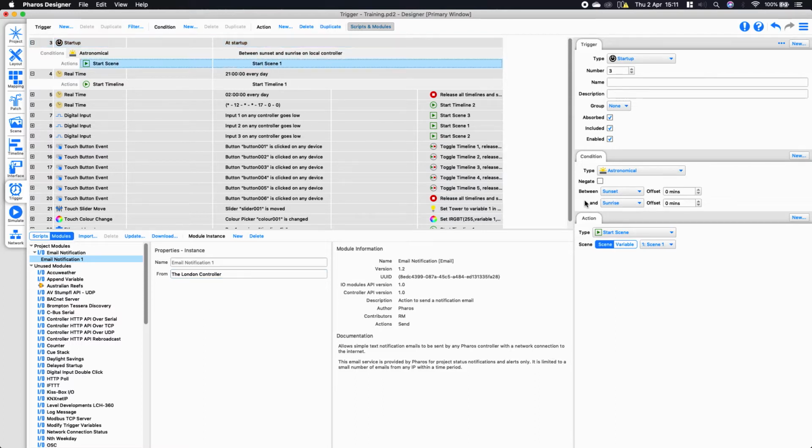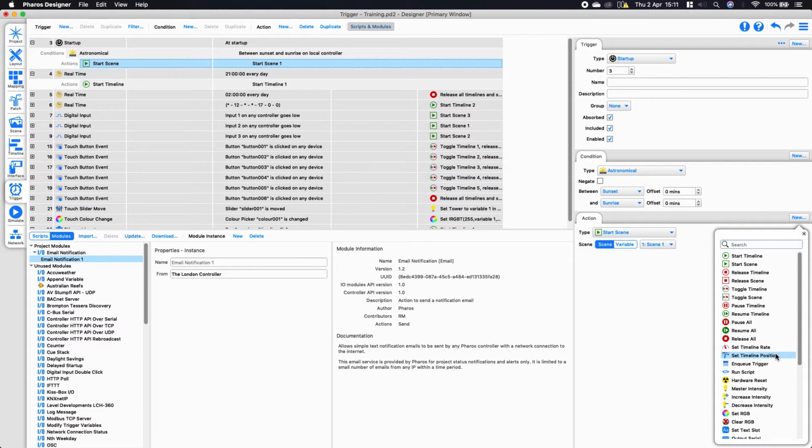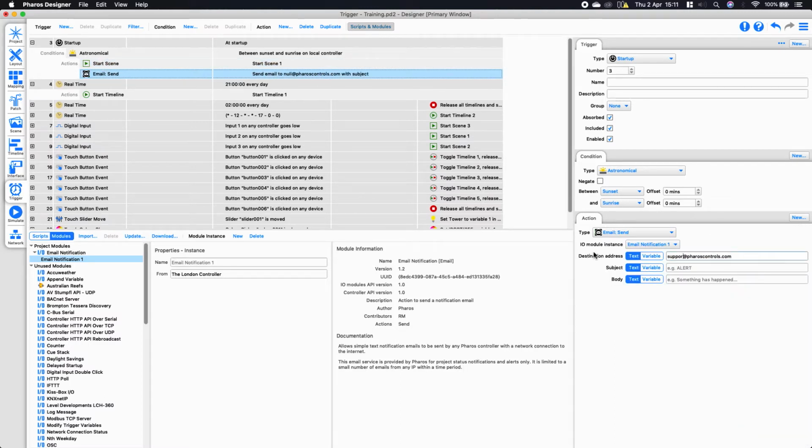Once I've done that, I can attach the action from this IO module to one of my triggers. I'm going to take the startup trigger. I'm going to add the action by going into the new menu down here, selecting the email notification action. Then I just simply need to fill out where the email needs to get sent to and a basic message. I've decided to attach this to a startup action, so whenever my controller restarts, I'll get a notification. But of course, you can use these IO modules and their actions and triggers however you feel.